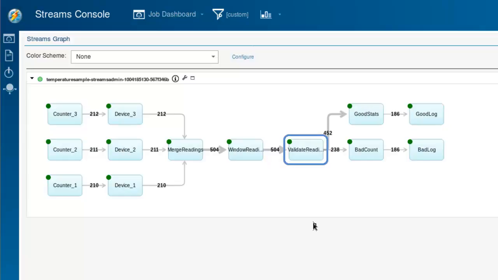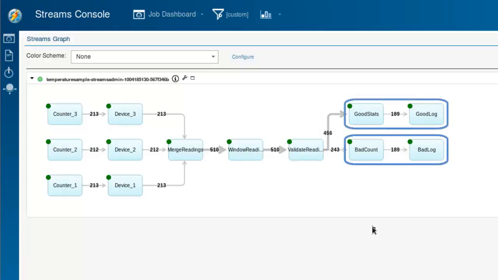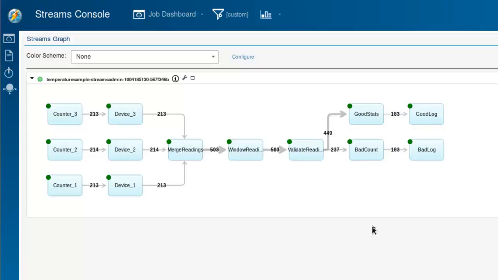Readings are then validated, split into valid readings below an expected threshold and invalid readings above it. Bad readings are counted and logged. Good readings have some statistics calculated, and those are logged. For more details on how the application works, you can look at the sample code, but for now we are more interested in monitoring it from the console.